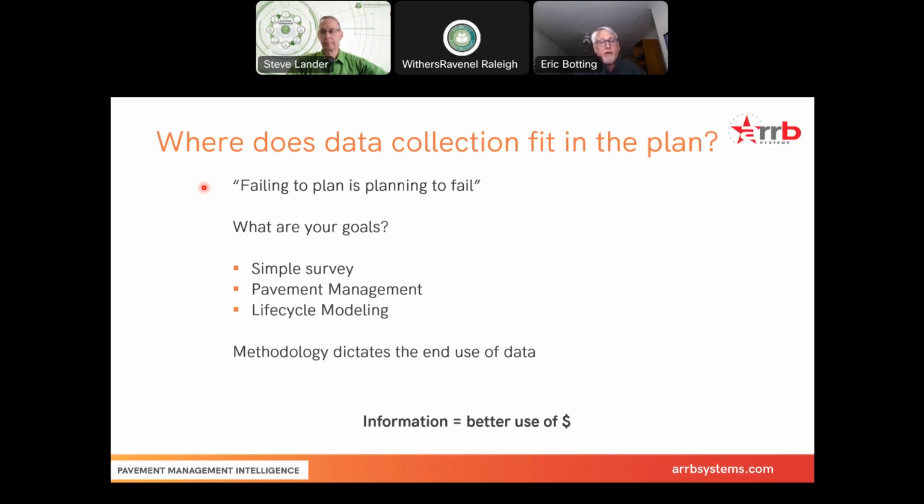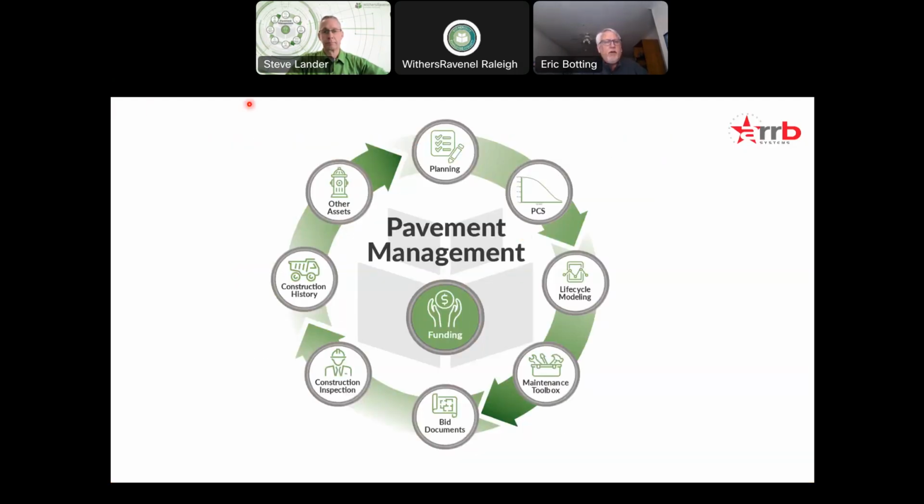And then the step above that is life cycle modeling, which is instead of just pavement management, you're looking at it from a whole lot bigger picture. So to me that's important. As we go through this, the methodology of data collection is really going to dictate the end use of the data. But the bottom line is information. The more information allows you to make better use of money. So that's where it falls in.